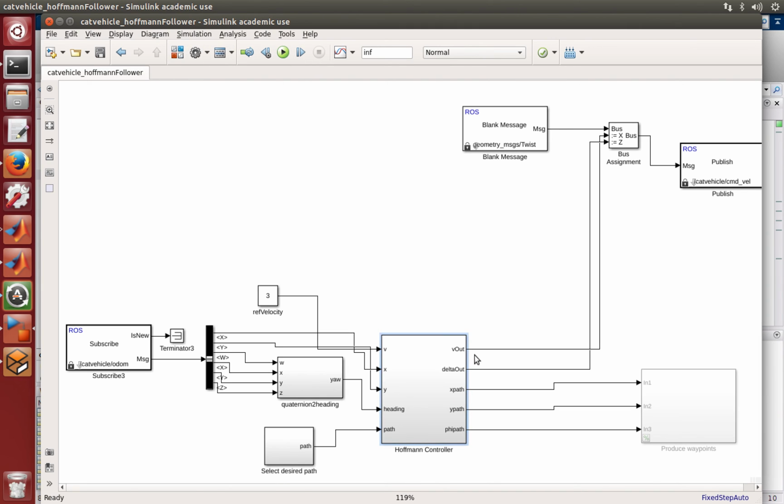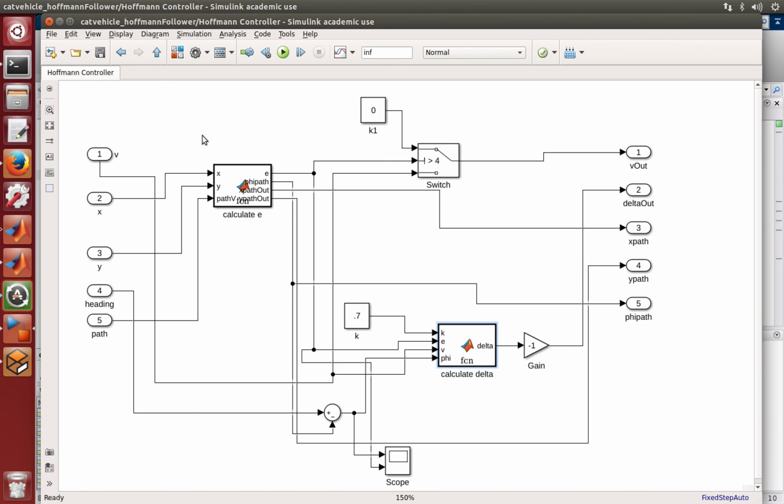We pass our delta out, so this is our desired tire angle, and V out passes the desired velocity. So I think we're just passing through the reference velocity here. That's almost true. Here's where the velocity is being passed out, and if we look at everything connected to here, if our error is greater than 4 meters, then we set our output velocity equal to 0. This stops the car from executing if we're too far away from the path.